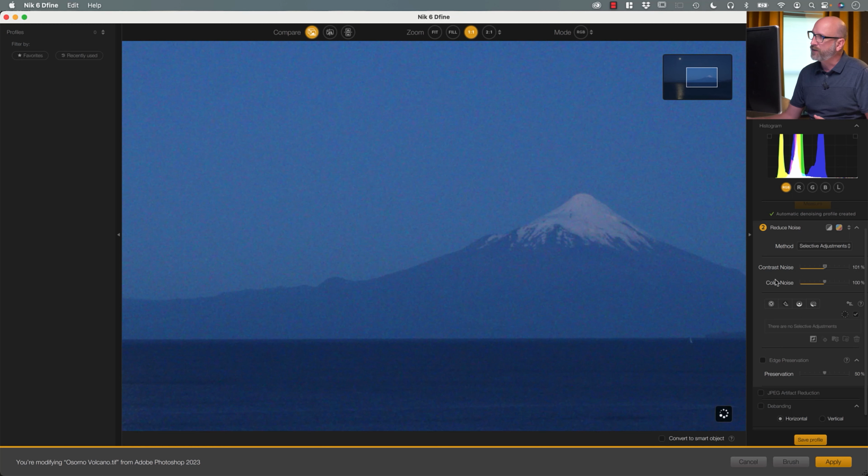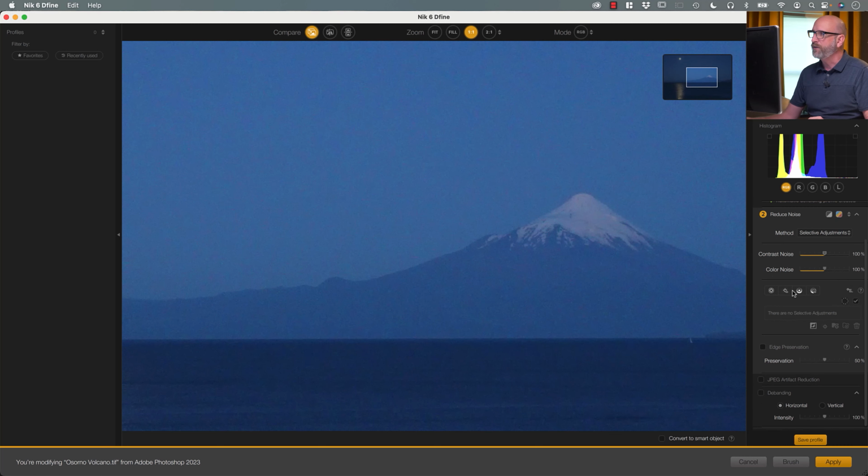And also notice we have color noise and contrast noise. We talked about that earlier. So in this image, we're reducing color noise. I can say, let's reduce more of that color noise or less of that color noise. It's up to you. The defaults work so well, I rarely change them, but they're there for you to change. We also have our selective adjustments. We're going to get to that in the next example or two.